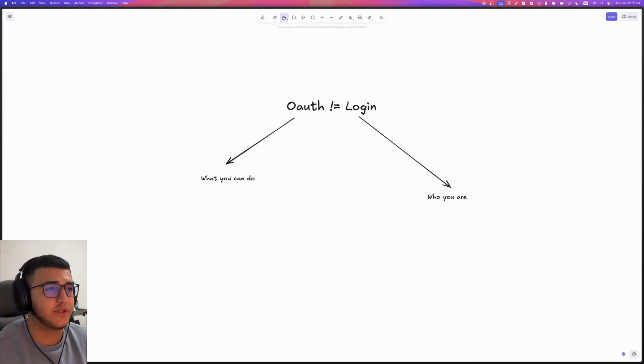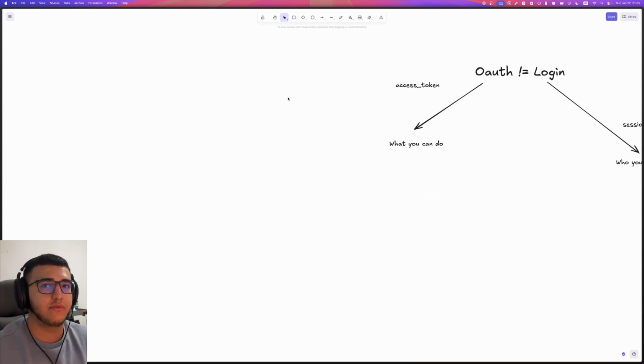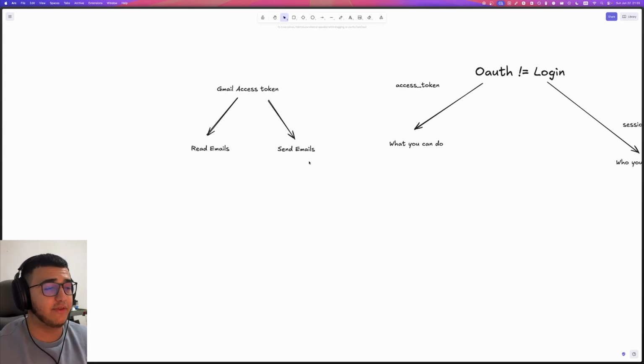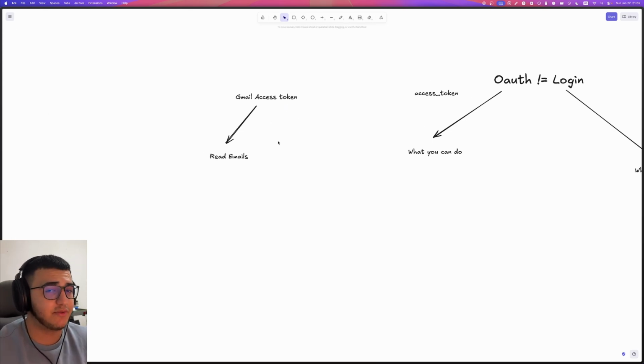In technical terms, you will have something in your cookies stored called an access token when you're doing OAuth. And when you're doing an actual login, you will have something called a session ID. Now, an access token actually has stuff allocated to it, for example, the permissions that you have for a certain app. Let's say you have a Gmail access token. This token allows you to, for example, read emails, send emails, and that's it. Now you could have a different token that can only read emails. And once again, this is what we call an access token.